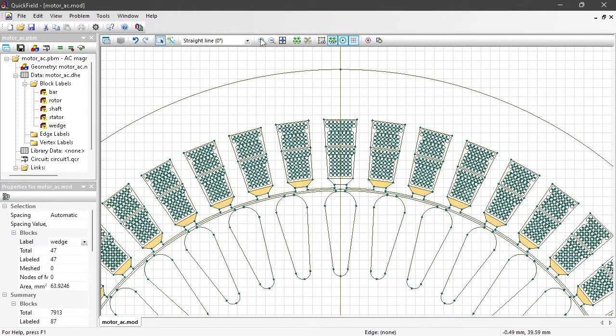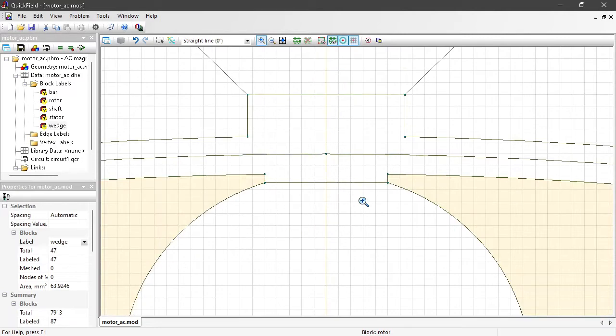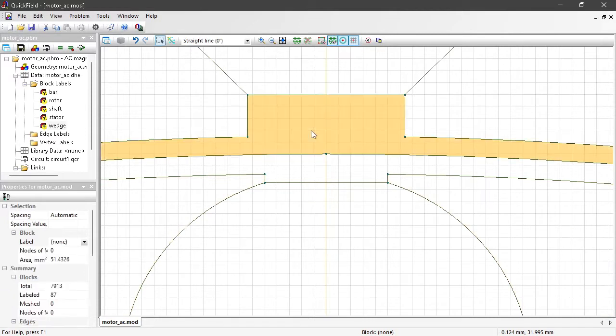Next, let's assign a label to the air block. Between the stator and rotor there is air. Zoom in, switch the zooming mode off, click here, hold the Ctrl button pressed and click here to select another block. These blocks are air.